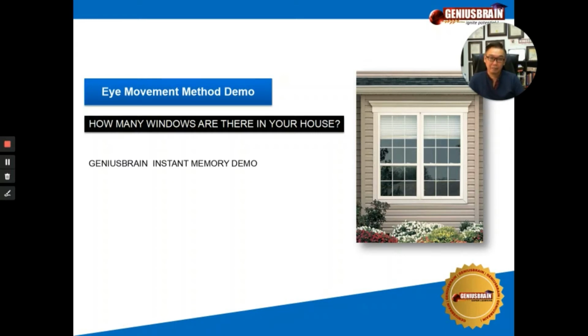Test it. How many windows are there in your house? 5, 10? It's not important how many windows there are in your house, but the most important thing is, when you recall how many windows, do you notice that your eyeballs are moving up, looking for the answer? Your eyes are looking up.